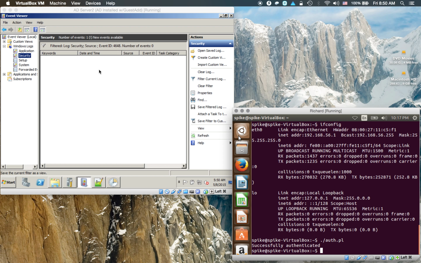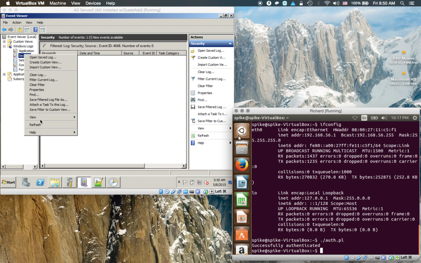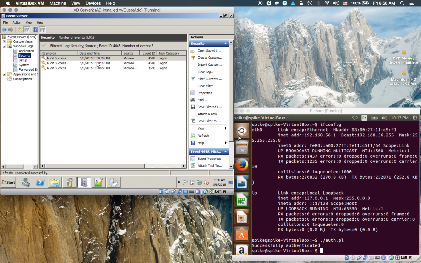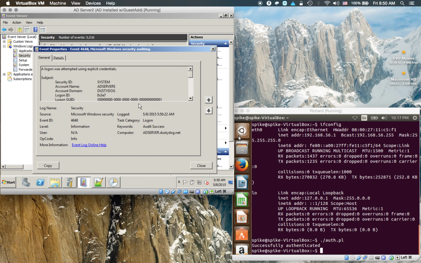Now we see over here we had some activity on our Active Directory server. When the event came in, we have a trigger set up on that event to notify our beacon controller that someone has just authenticated to the network. As we see here, the account name was Unix_B. They've authenticated to the DustyDog domain, which is our demonstration domain.